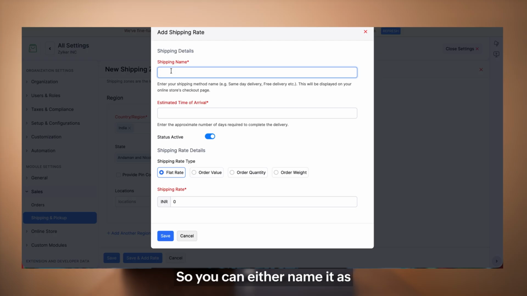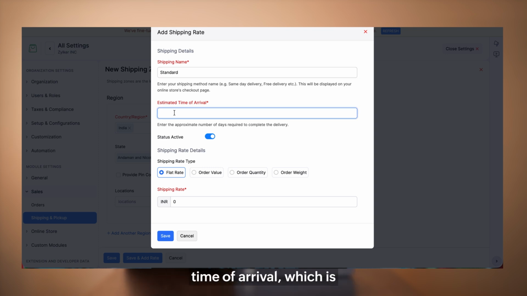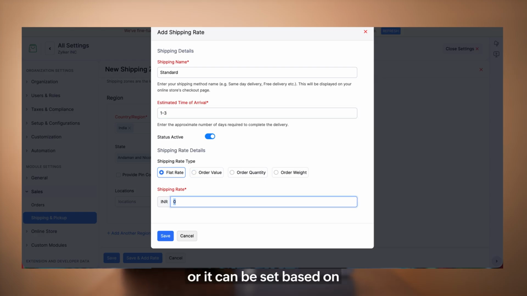So you can either name it as standard delivery or express, fast delivery, whichever delivery methods that you would like to name it, and then you can set the estimated time of arrival, which could be 1 to 3 business days, or 3 to 5 or 5 to 7 business days. And when it comes to the shipping charges, you can either set it as a flat rate, which is like a fixed delivery cost, or it can be set based on different conditions as well.